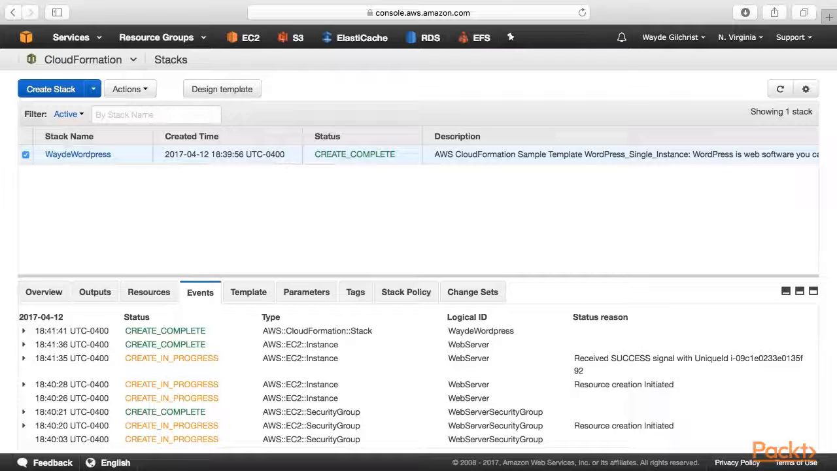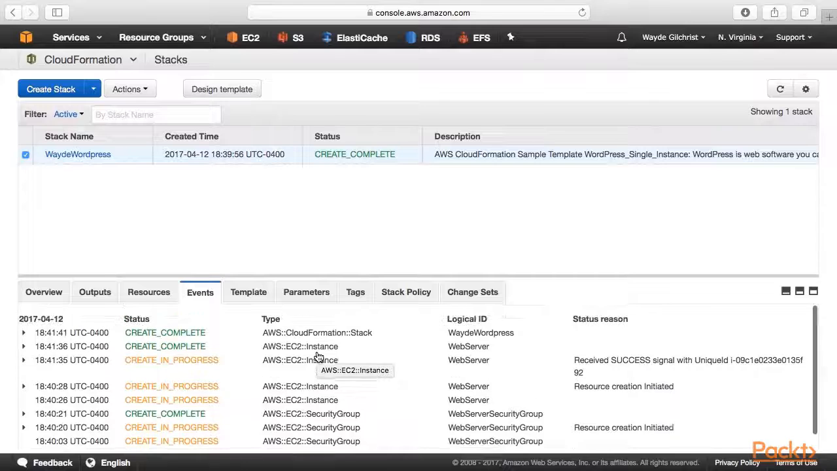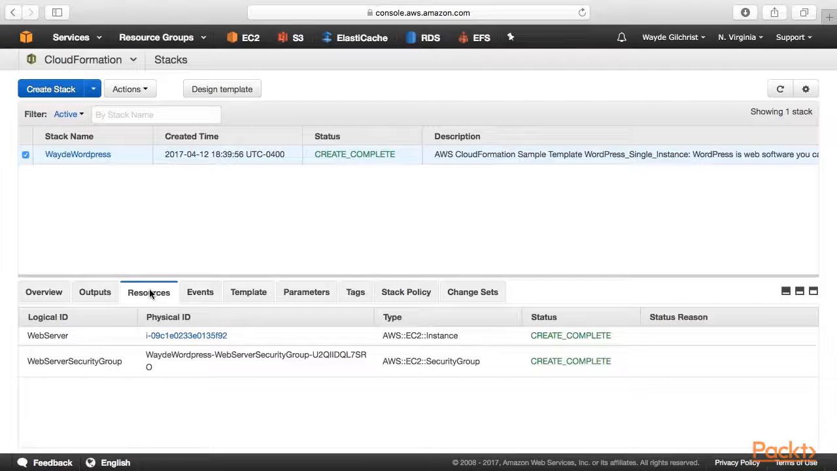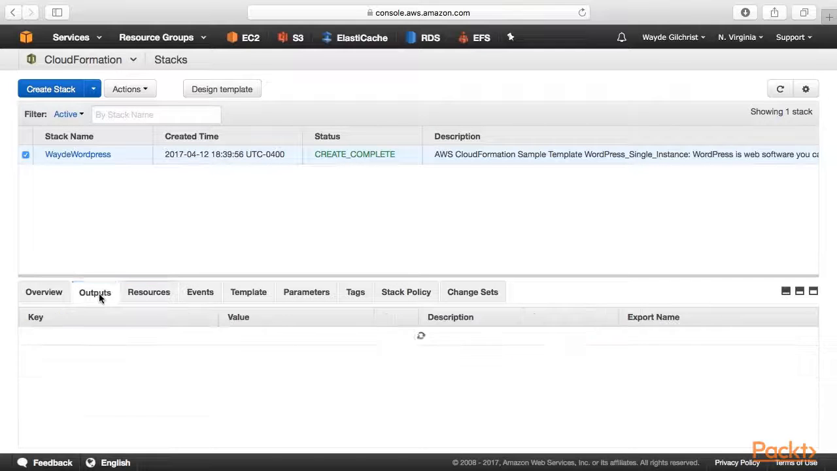Okay, so the CloudFormation template has completed all of the tasks. You can see all the events it performed. This tab here shows you the resources that it actually created. And then the most important thing is the Outputs tab that gives us the URL to our WordPress blog.